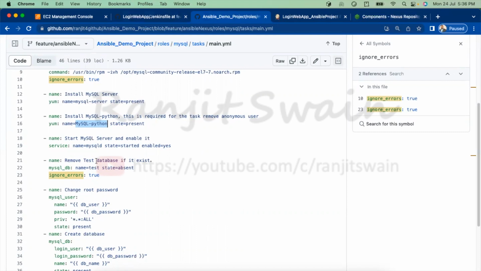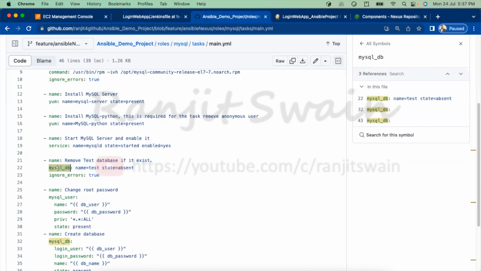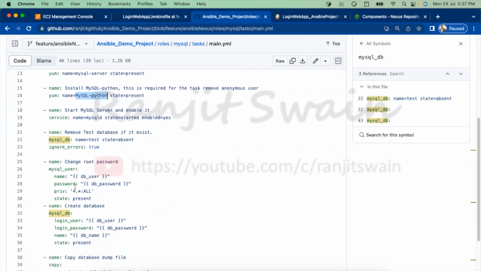It will create a test database first. So that test database we don't need. So the next step, I'm just deleting or removing the test database by using the MySQL_DB module. In order to work with this MySQL_DB, you should have installed this MySQL-Python prior to that. Okay. Now, after that, we are changing the root password.